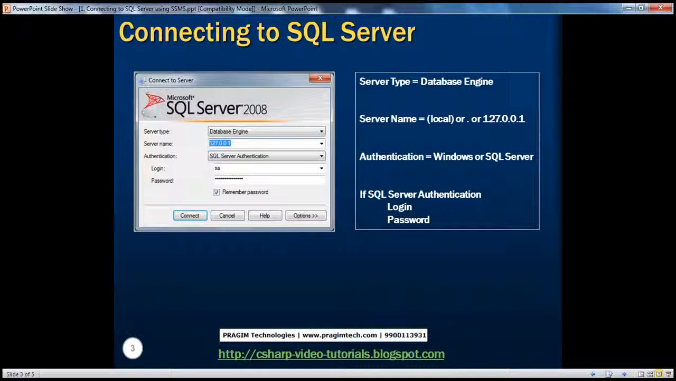Now, you need to have SQL Server Management Studio already installed on your machine. If not, there are several articles on the web which can help us with how to do that.